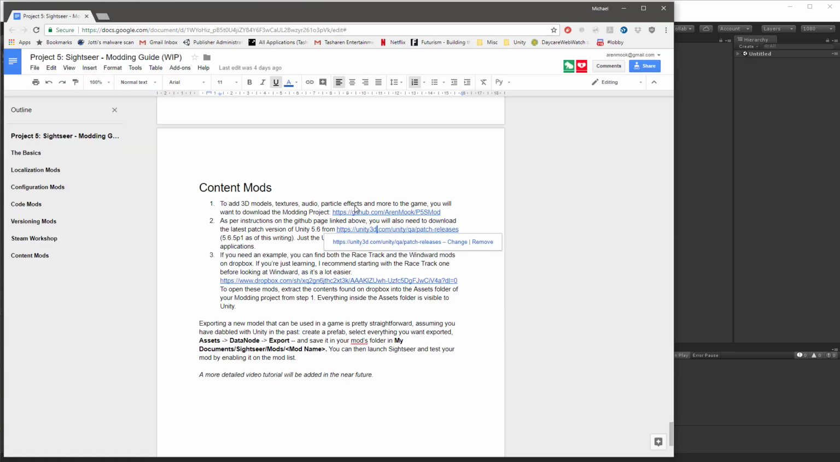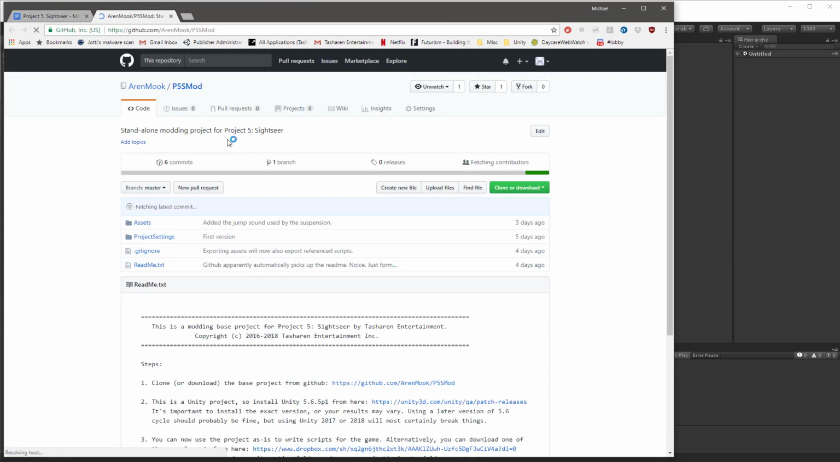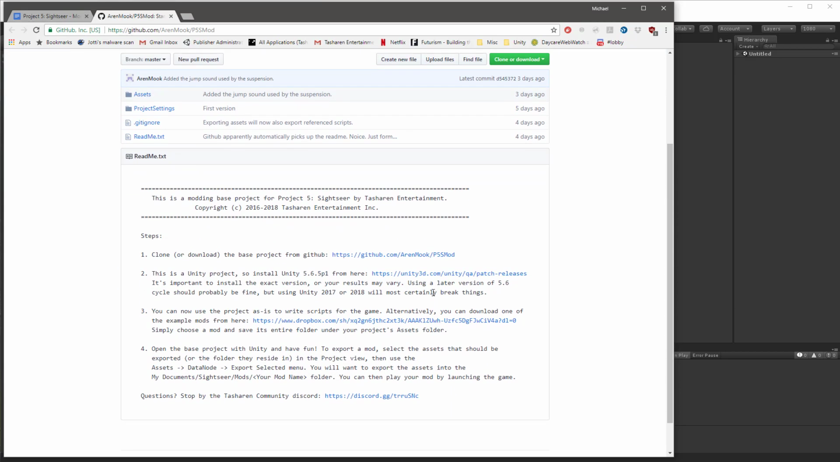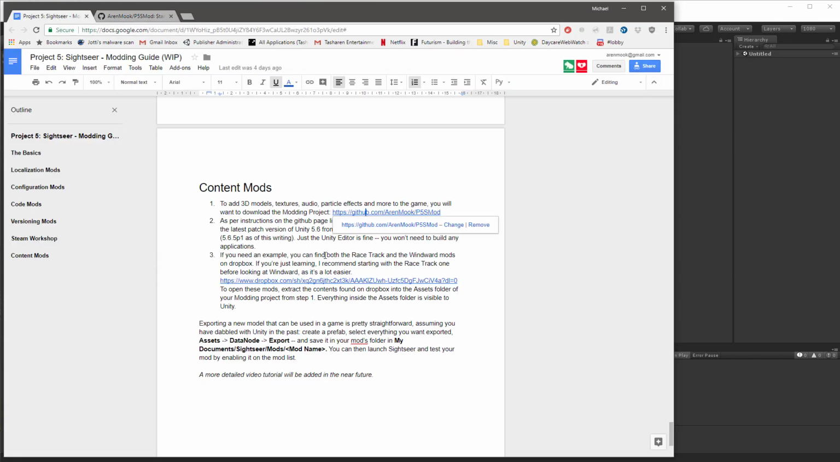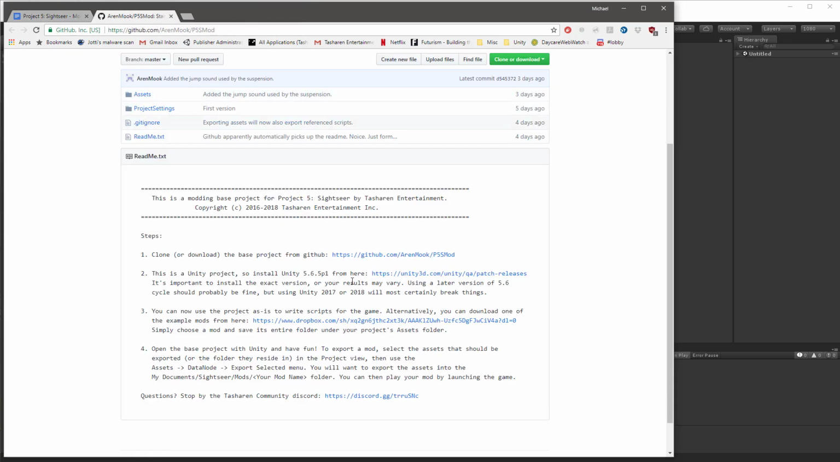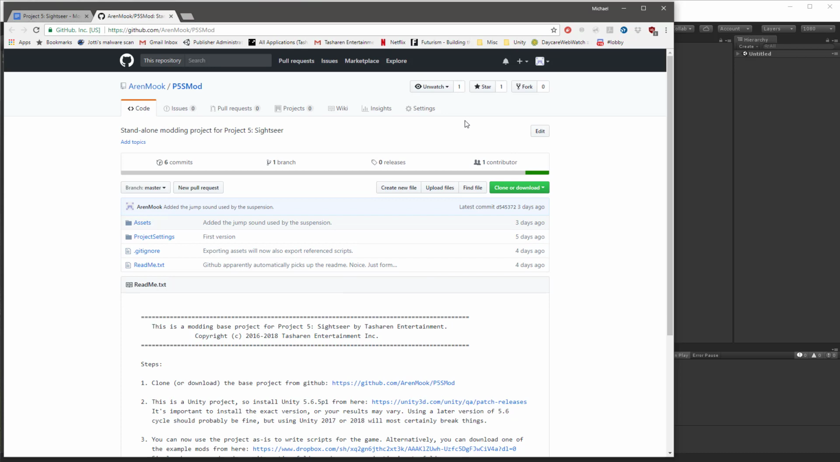With Unity installed, you'll need to download the modding project itself, and it's this link, aaronmook p5s mod on GitHub. The README explains the basics, which is something that's also available on the modding guide. But the gist of it is you download the zip file of this entire project, or clone it if you're familiar with Git, and that will give you the entire project to play around with. So click the button, download as zip, extract it somewhere where you can find it, launch Unity, and open the project.